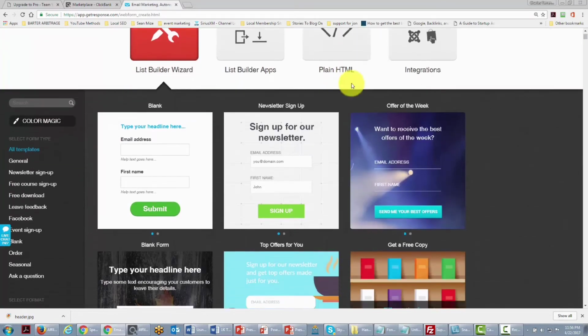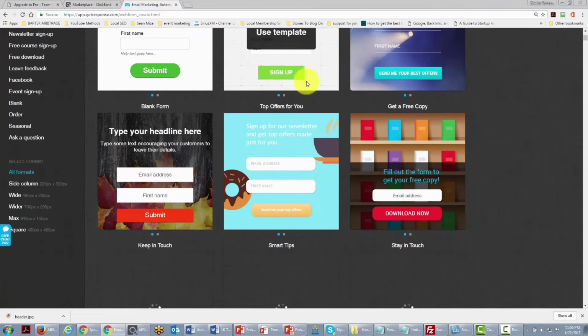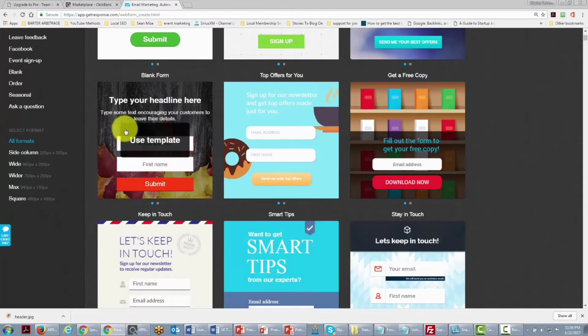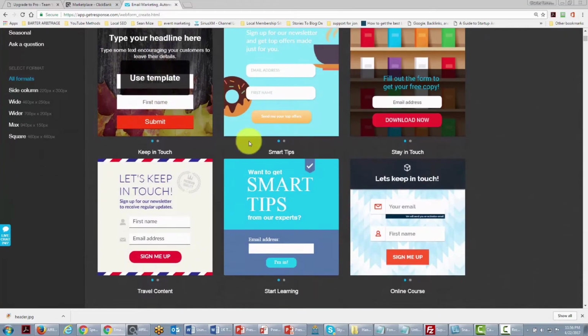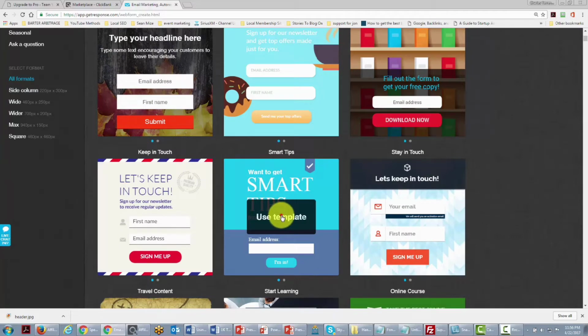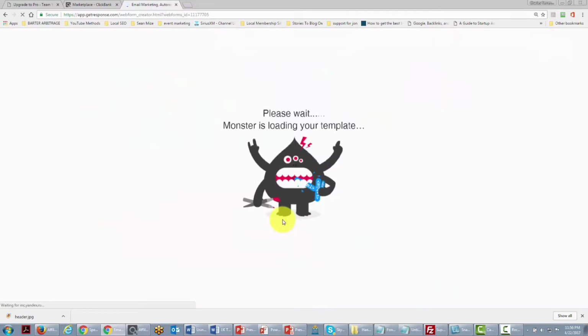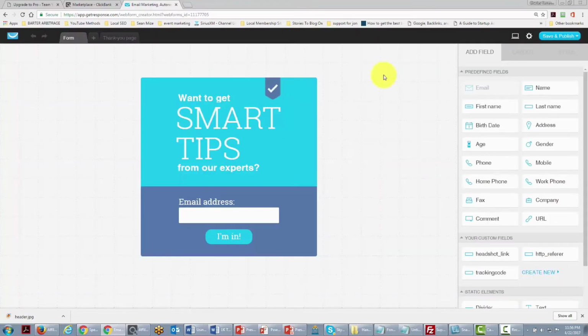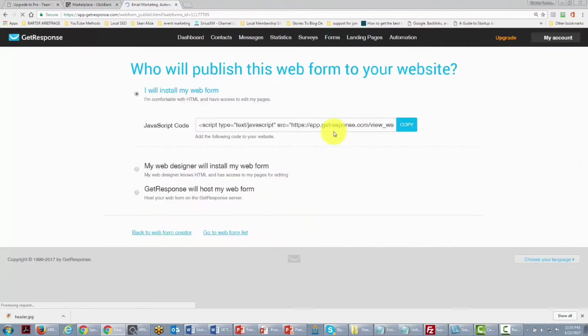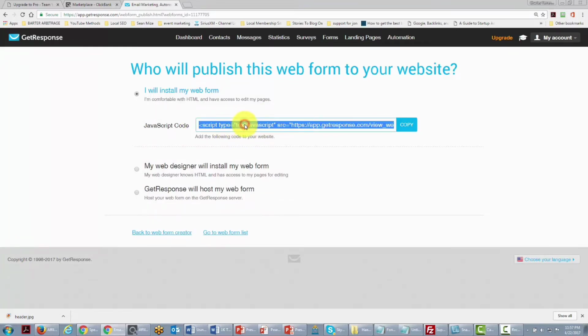And we're going to pick one of the templates that we believe best reflects what we want to say to the people who are going to be coming to our site. And we're going to use this template. Now what we're going to do is click Save and Publish. And then you'll notice that we have some JavaScript code that GetResponse gives us, and we're going to copy that code.